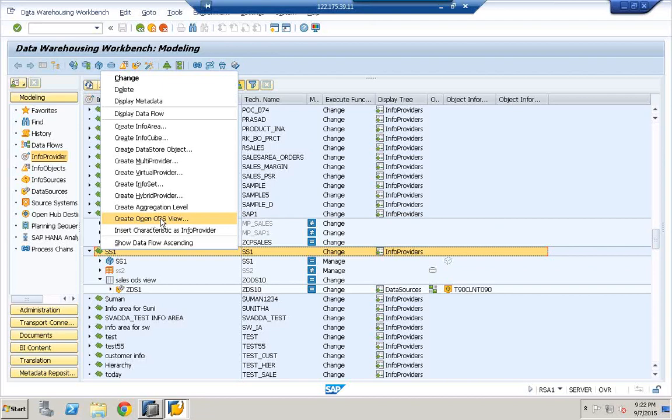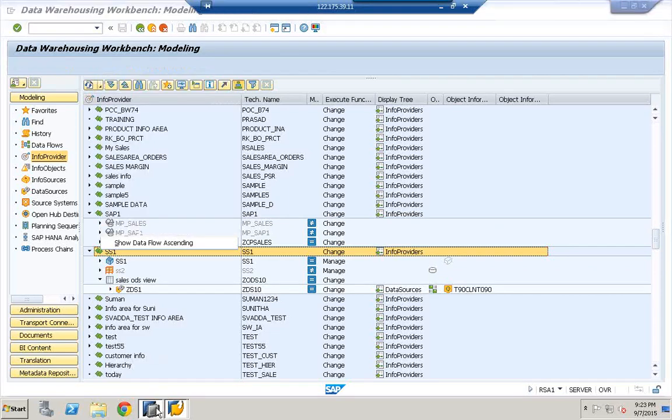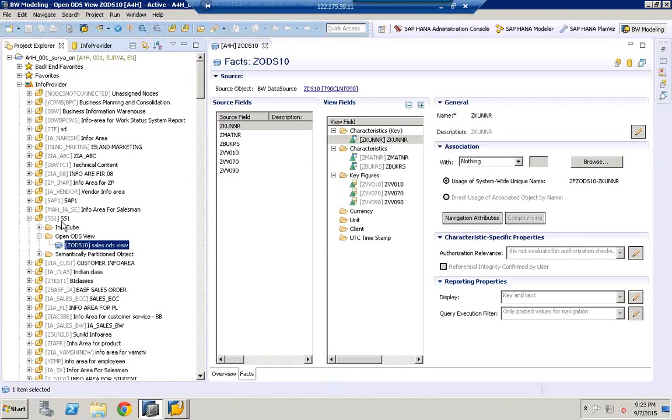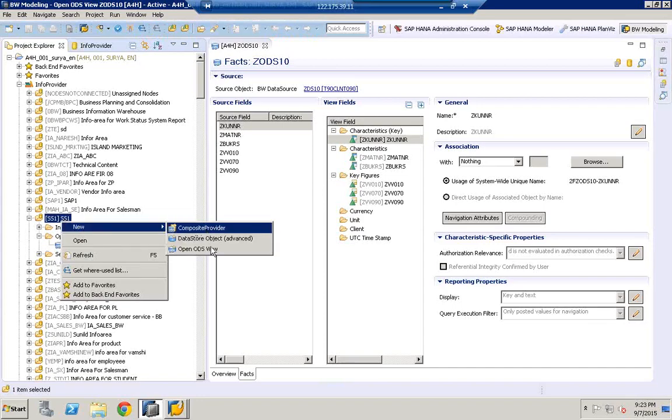When I started to discuss BW powered by HANA, we started to import objects, info cubes and DSOs. Info cubes are imported as analytic views, and DSOs are imported as analytic views. Info objects are imported as attribute views, as well as analytic views if you mark them as info providers. Later I showed how we can create data models from HANA Studio using the composite provider and Open ODS view.